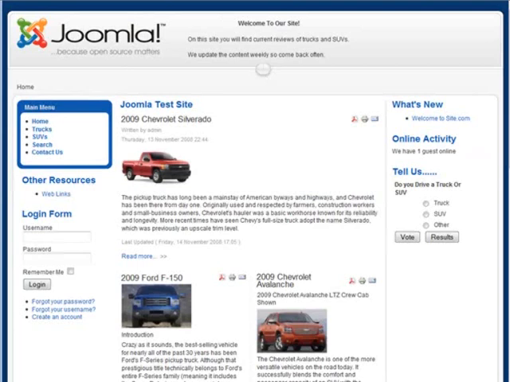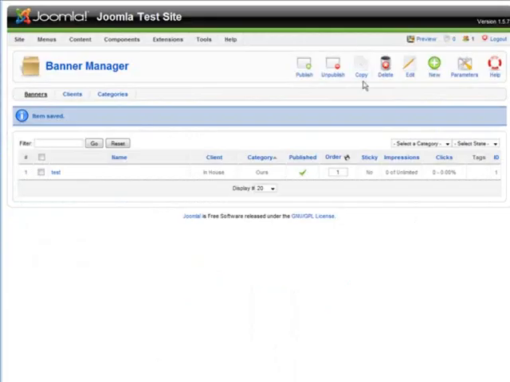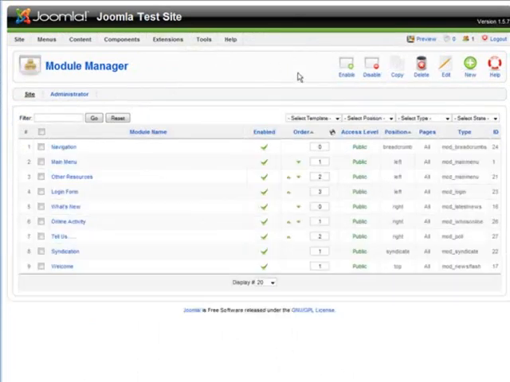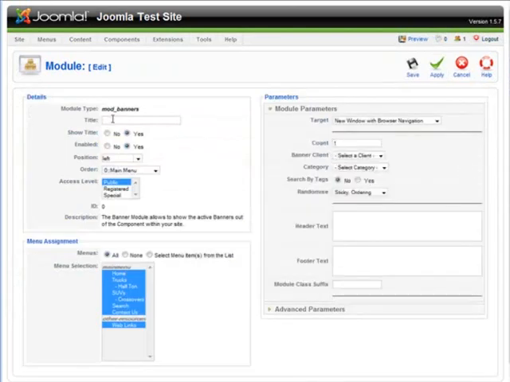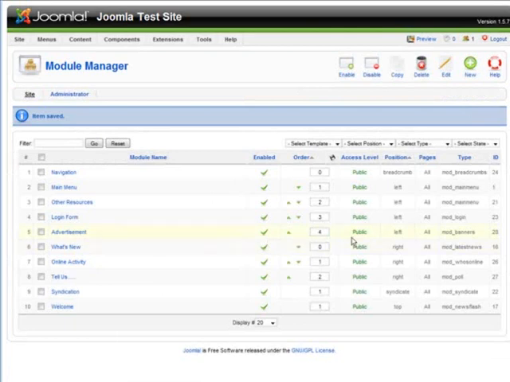Okay, so now what do you think is going to happen when we click refresh? Nothing. Do you know why? Bet you do now. Okay, so we go back here, module manager, new banner. Advertisement or sponsored links or whatever you want to put there. Okay, banner client, in-house, or ours, whatever you want here, or you can leave them blank, and it will just rotate through. You can set these other ones if you want. We'll click save. There's our advertisement there.